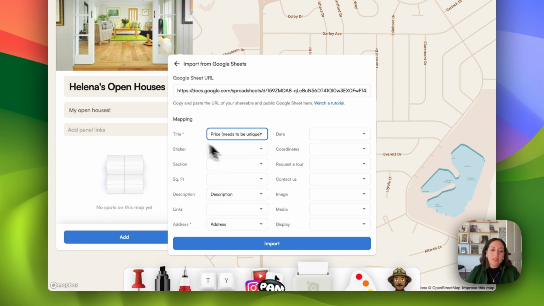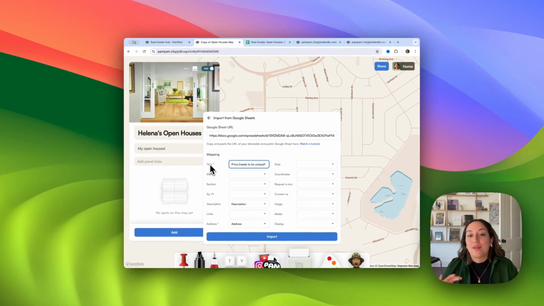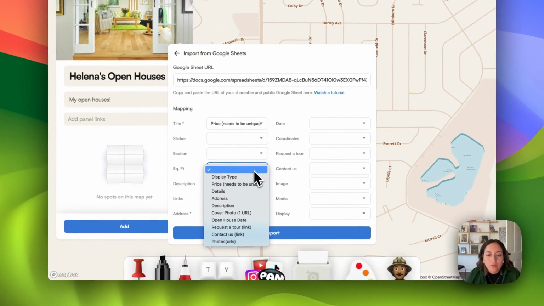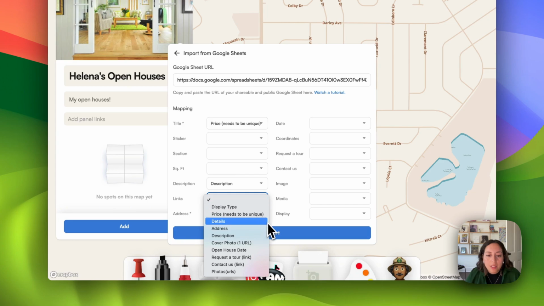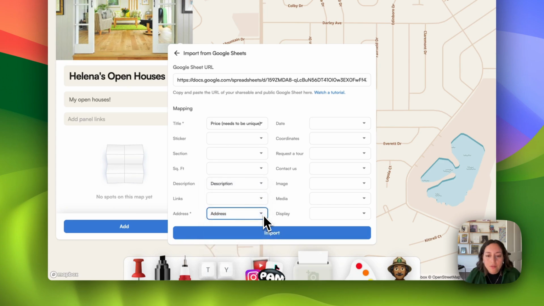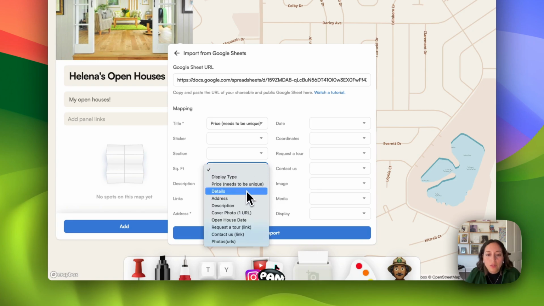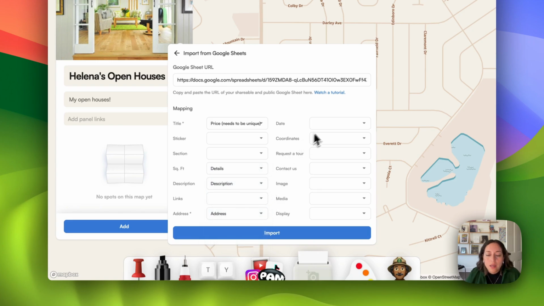And the title is required, and it does need to be a unique title. Like every title needs to be different from the last. So they can't all be like beautiful house. Okay? Then for square foot, I don't think we actually have anything for that. We're going to leave that one empty too. Address, you definitely want to, square feet, we're going to do details there. Date, that's where we're going to put the open house date.